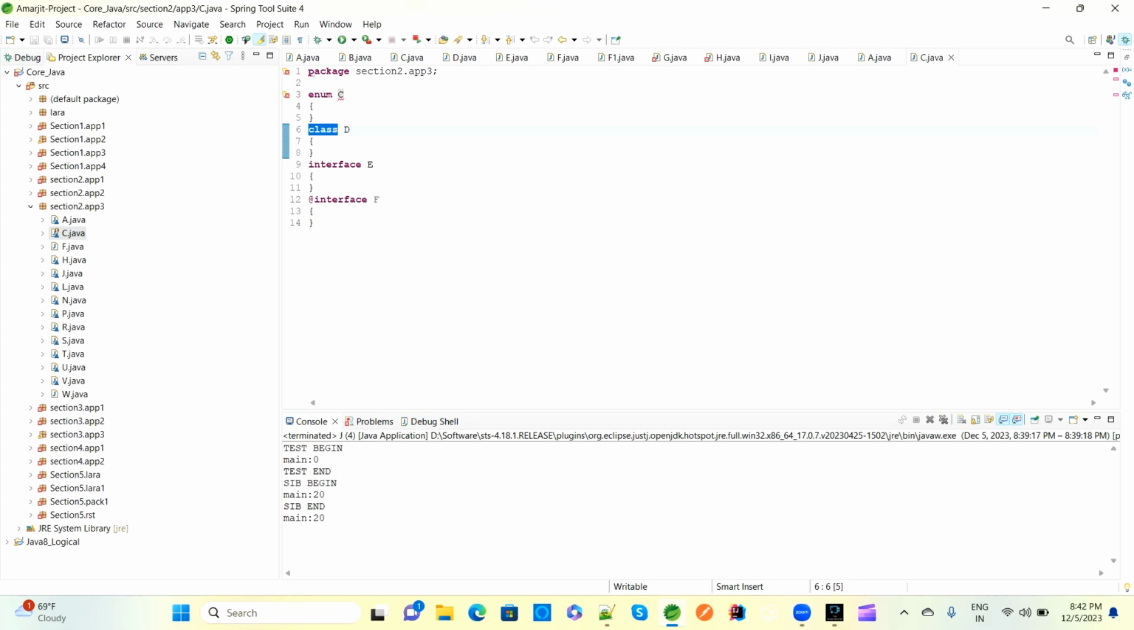For a class we have the same for an interface. How will we declare an interface? Interface name, open braces, close braces, or we also have annotations, at the rate interface.